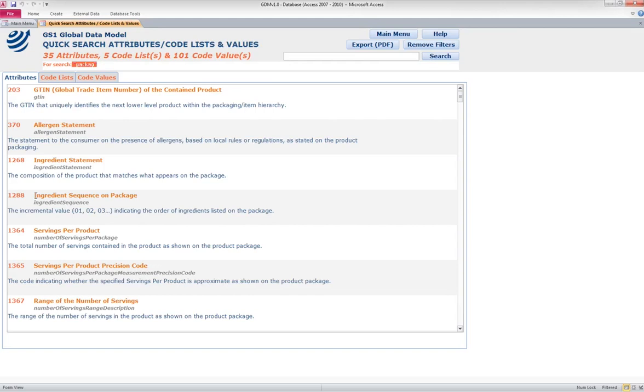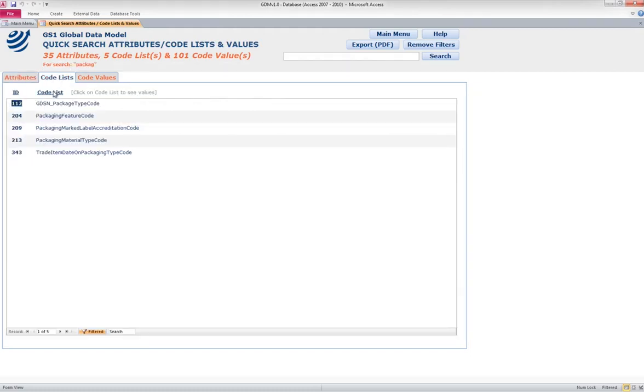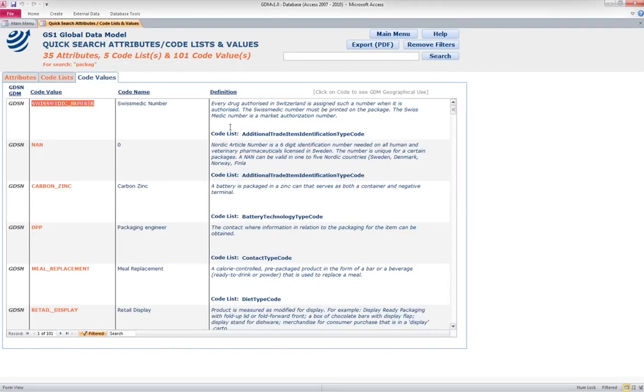Here, it is the GDM name which contains the search term that I used, ingredient sequence on package. And here, it is the GDSN name, number of servings per package, but also the definition. When I look at the code lists, you'll see that there are 5 code lists that contain my search term. And when I look at the code values, you'll see that here it's the definition. And for the code values, it's mostly going to be the definition, which is going to be returned for your search term.